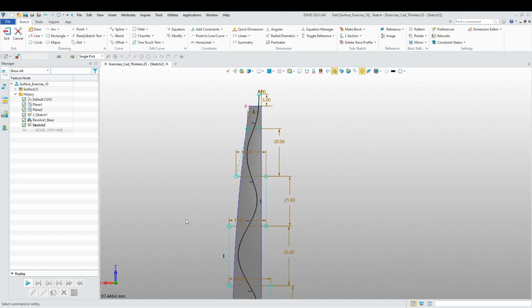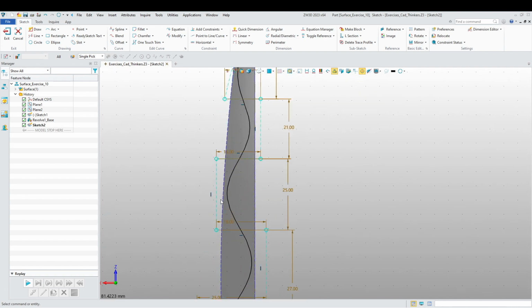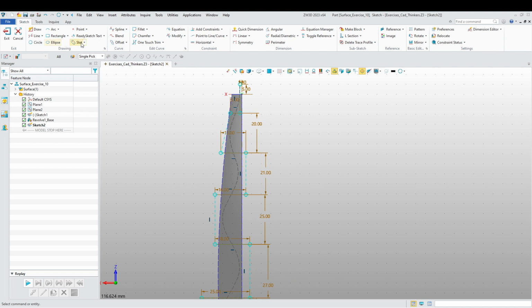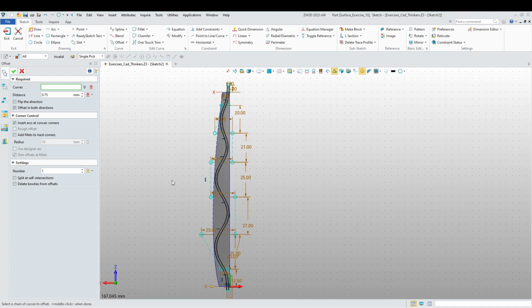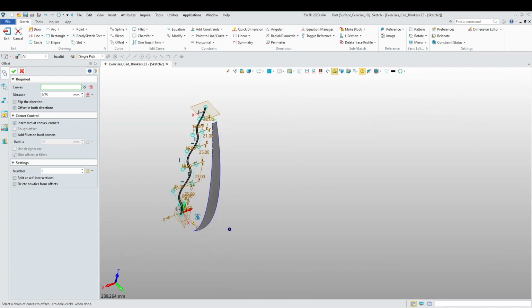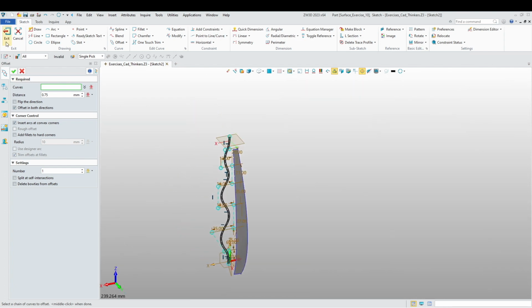for the spline, and I want to convert. Now I want to convert this line into construction line, and I'm going to offset this by, in both directions, by 0.75. Here we go. And let's exit our sketch.